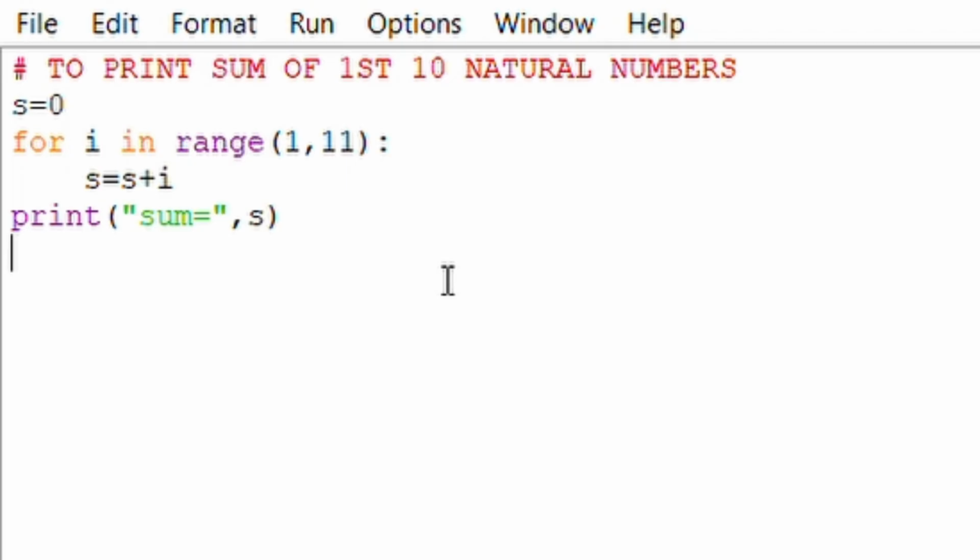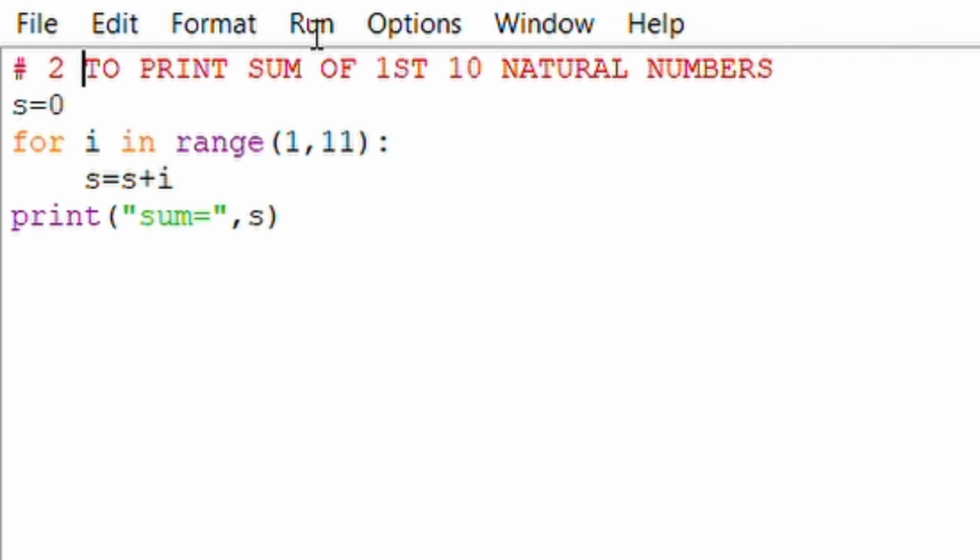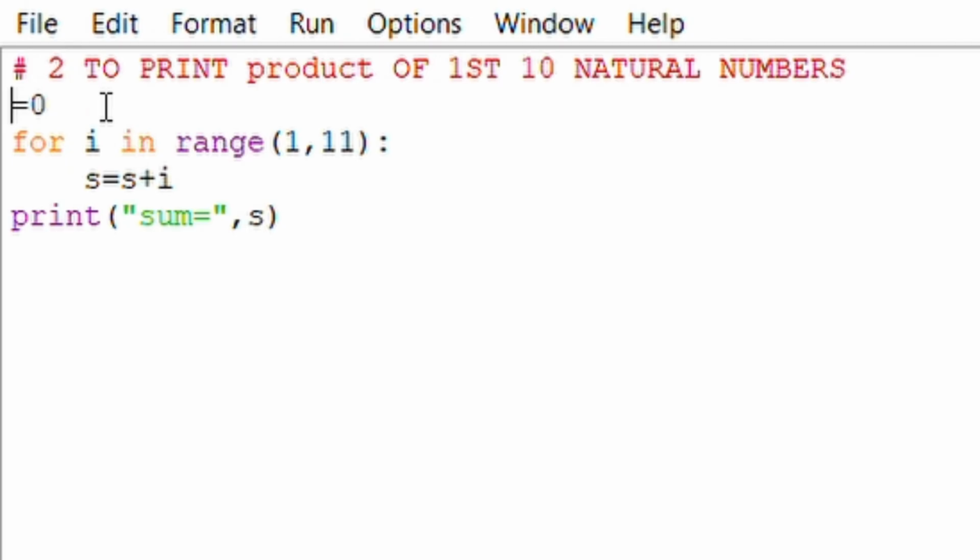Now to print the product of the first 10 natural numbers. To print the product instead of the sum of the first 10 natural numbers, what should be the change here? For the sum we have taken the variable name s. For the product we will take a related variable name p.